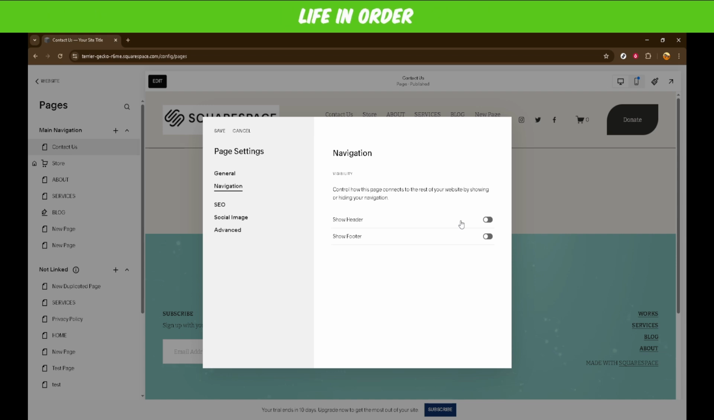In the navigation menu, you'll find two important options: Show Header and Show Footer. Start by clicking on Show Header. This action will add your page to the site's header navigation, making it visible at the top of each page for easy access. Then click on Show Footer. This will ensure the page is also visible in the footer navigation, which is helpful for users scrolling to the bottom of your site. And that's it!